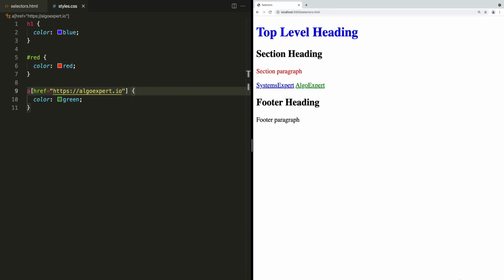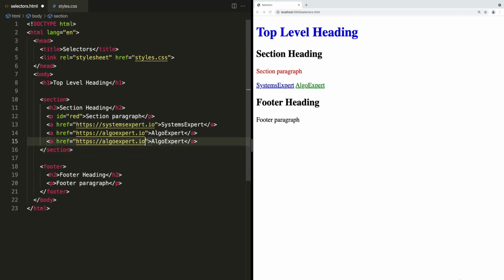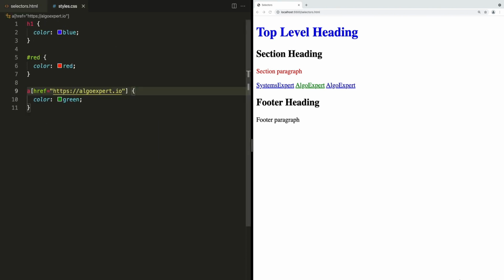Now, most of the time with attribute selectors, this is all we need. We just need to say we have some attribute and we want to select some value for it. So in this case, we're selecting links with the attribute of href with algoexpert.io, but sometimes we do want to be even more specific with this. So for example, what if we had another link that also goes to Algo Expert, but this one goes to the product page specifically. And if we do this, now you'll see this one is blue. It's not getting the green text. And the reason for that is its link is not algoexpert.io. It's algoexpert.io/product.